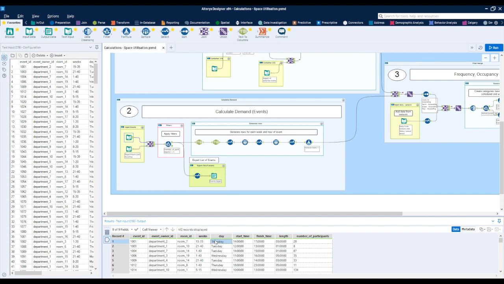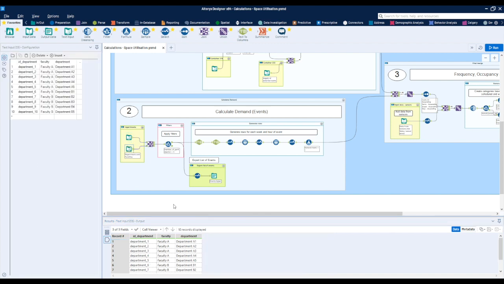It occurs every Thursday, it takes 3 hours, starts at 2 p.m, finishes at 5, and the expected participants, which is what was requested for, not the actual, it's just the demand, according to the lecturer, in this case it's 28. And then we have some additional information about where each department ID is coming from, so if it's faculty A, B, C, etc.